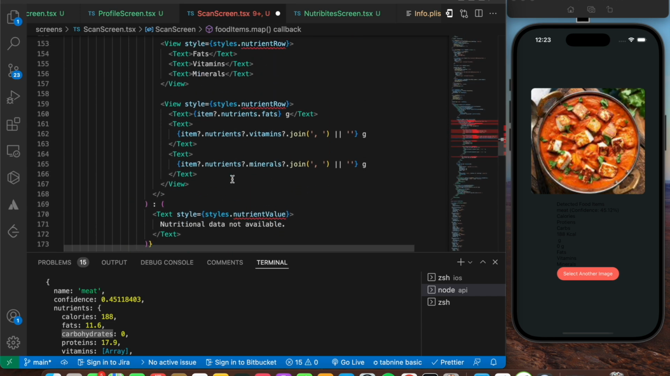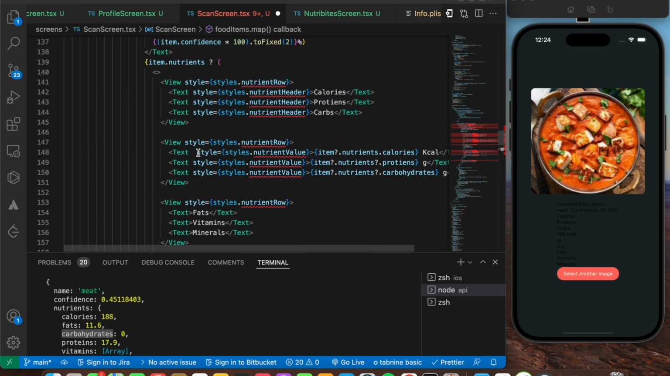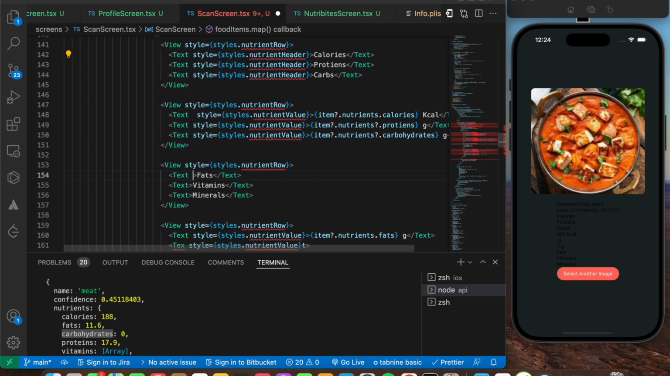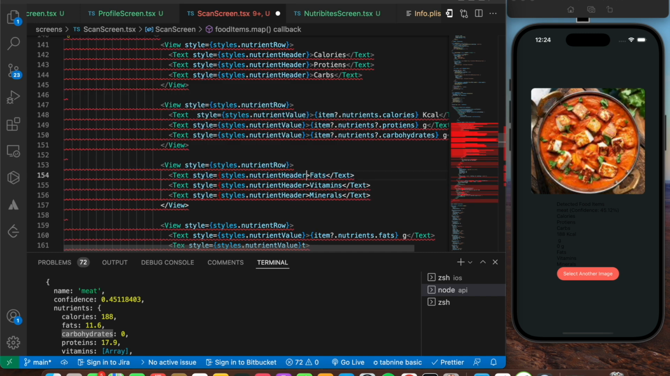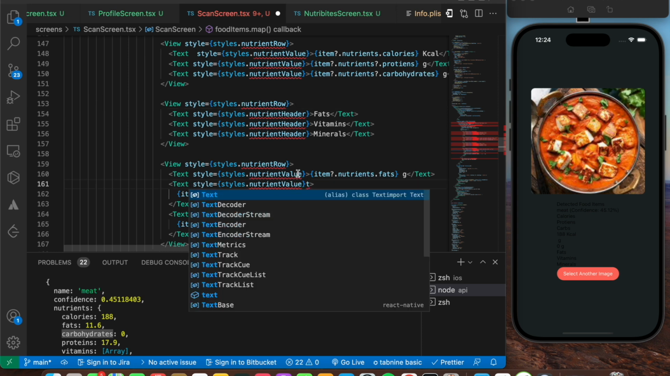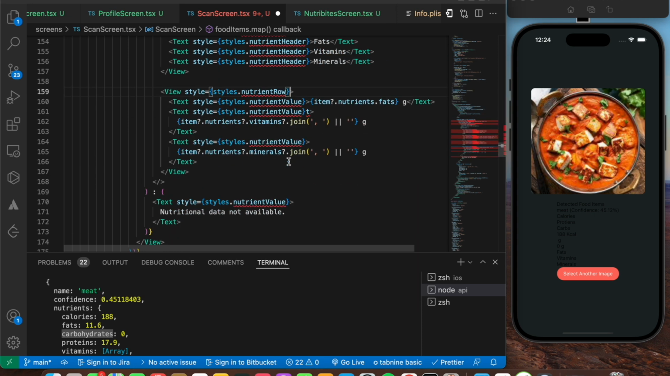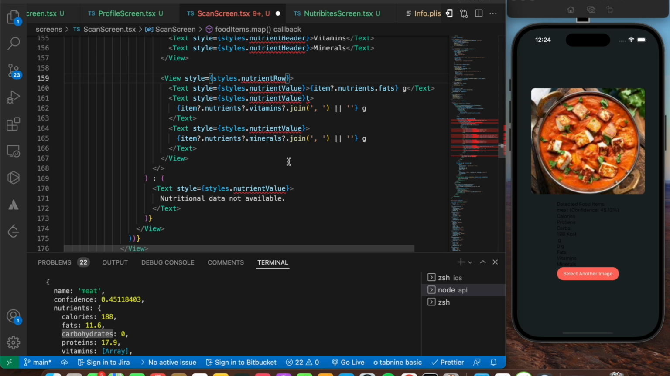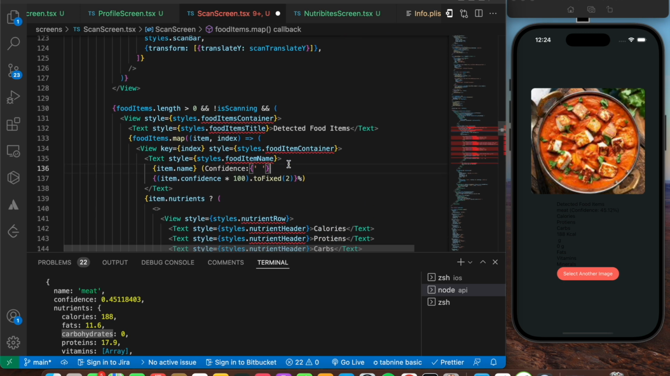So again the fourth one is going to be the value, so let's initialize that, and the third one is going to be again for your nutrient header. So let's just initialize that as well. Alright, so there is some issue with the bracket closing. Okay, so I think it's done. There should be text. Yeah, so now we just need to initialize all of the styles over here for each of them. So starting off from your food items container, we just need to start styling it out.